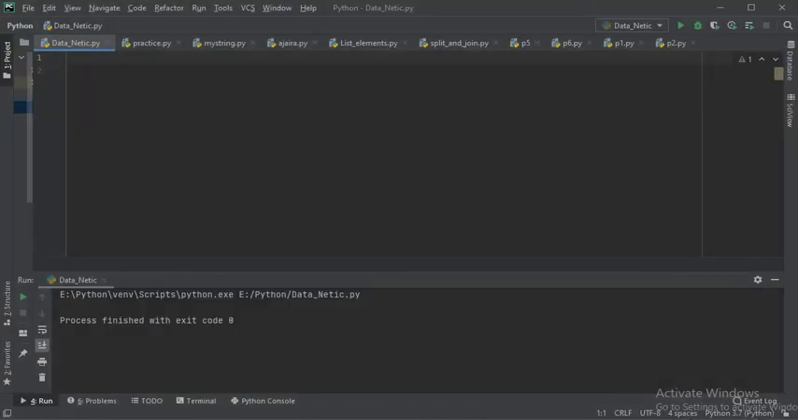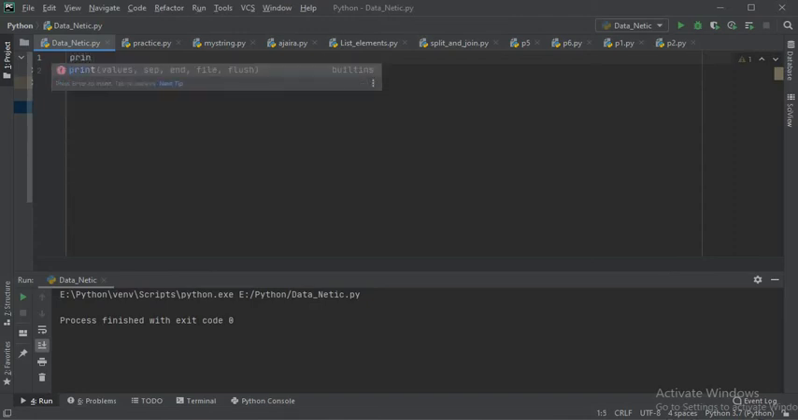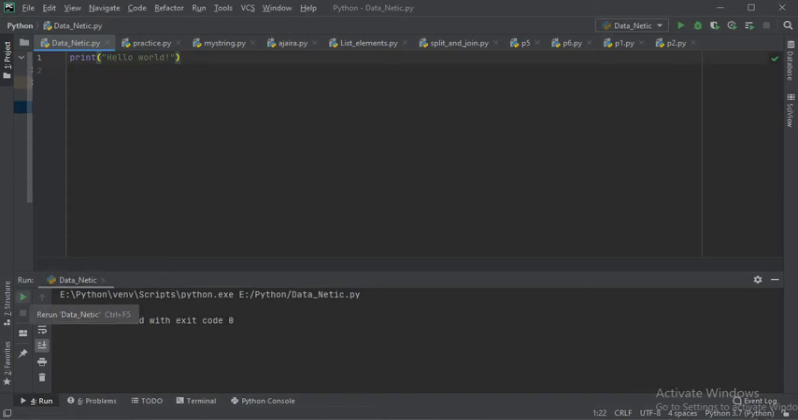This is our PyCharm editor. So what if we want to print something on our screen in the Python language? We would simply write print, then enter our words like hello world, then if we run this code, the words hello world appear on our screen.